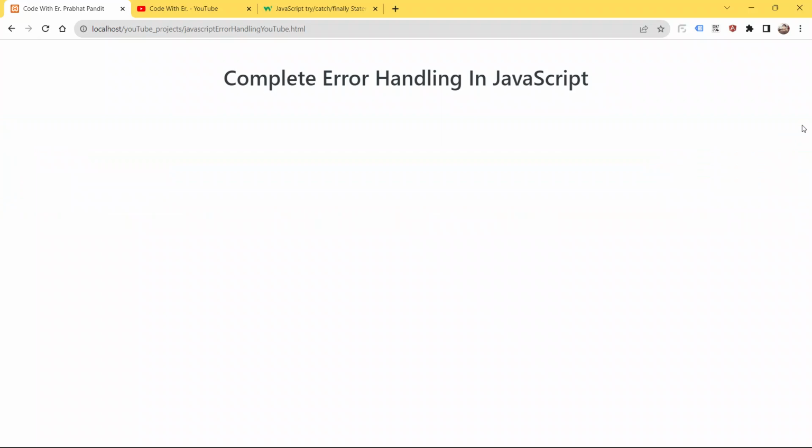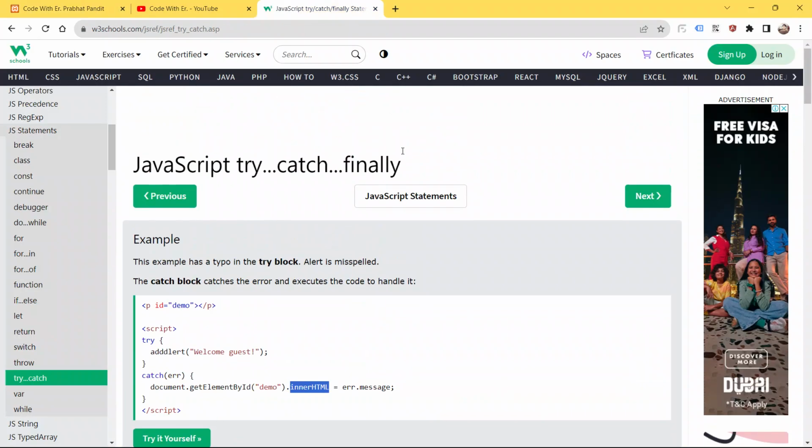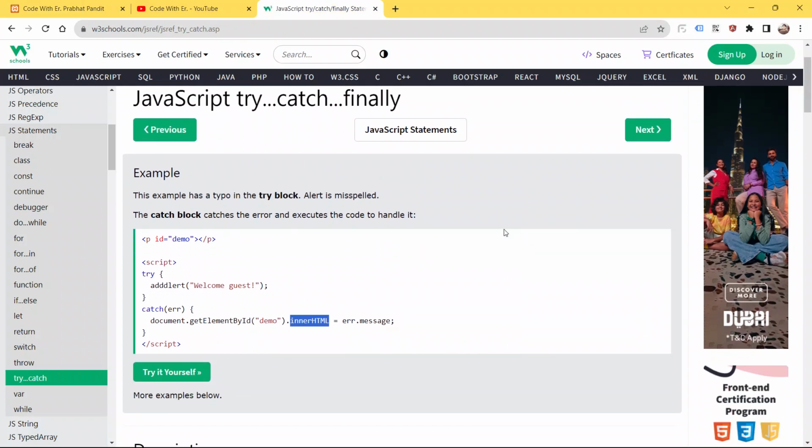To give you more examples, I want to take you to the W3Schools website. As you can see, the text says JavaScript try, catch, and finally. Here is the first example. This example has a typo in the try block: alert is misspelled. The catch block catches the error and executes the code to handle it.